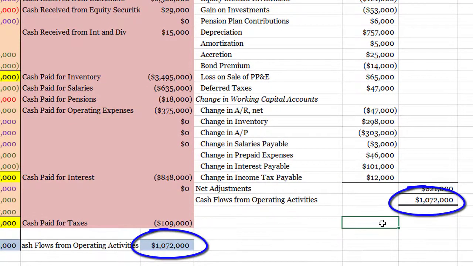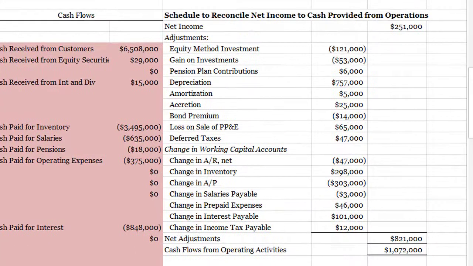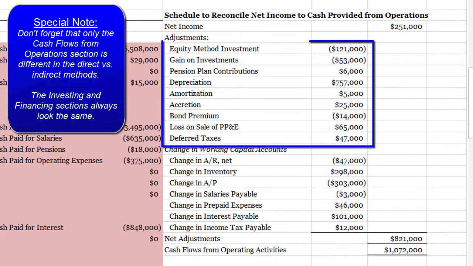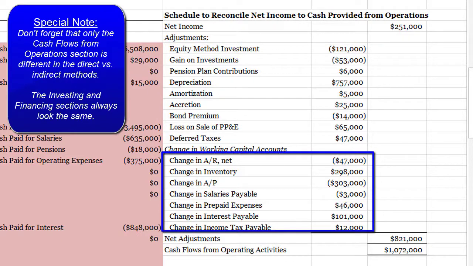And there it is. Now, again, this schedule is required if it's indirect, but that's also exactly how it would look if we were to build our statement of cash flows using the indirect method. We do our non-cash adjustments first. Deferred taxes are considered non-cash because they're deferred taxes and no cash is going to be involved until later. And then we do the changes in our working capital accounts to show those other adjustments as well.